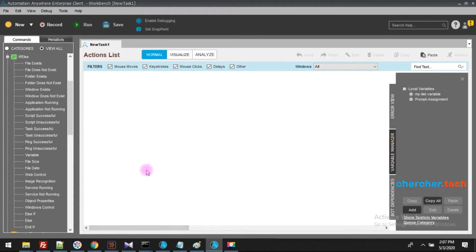For this if and else concept I have created a new task or new bot by pressing new, and we will see what types we have in the if else and the verification that we can make. But before starting, let's understand what is if and else.